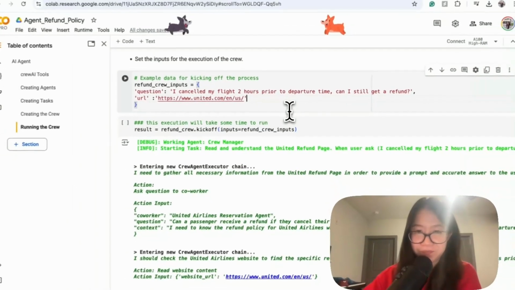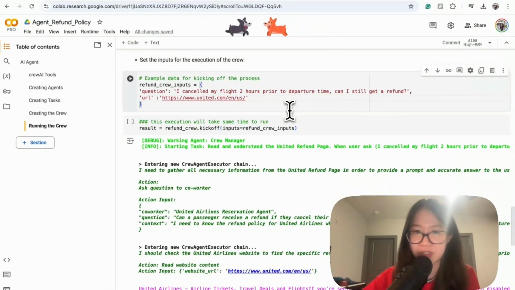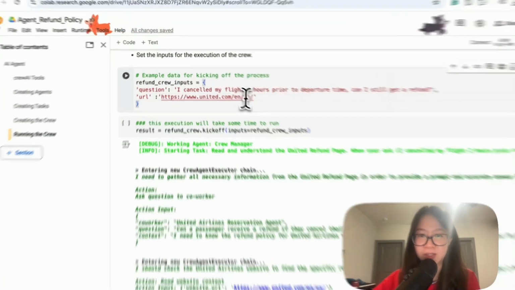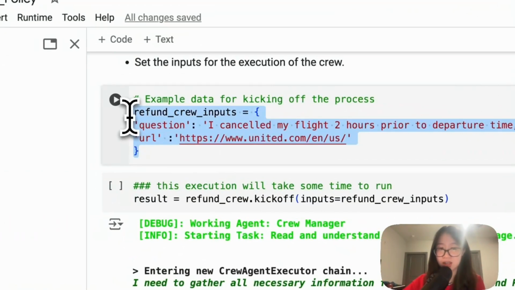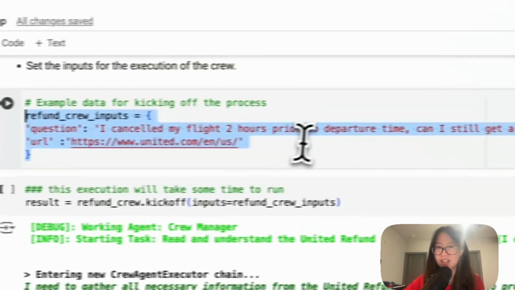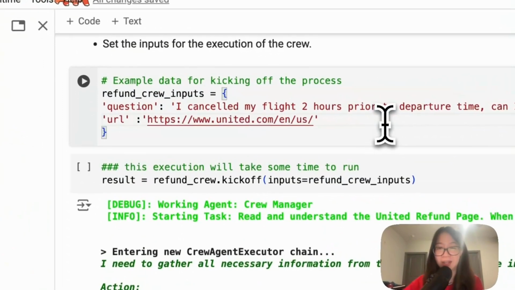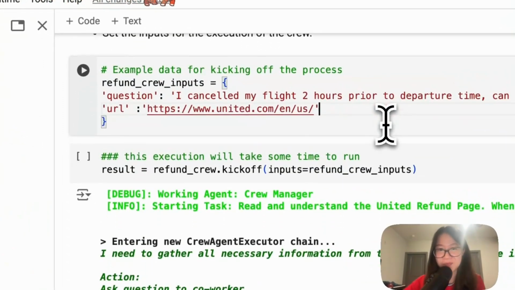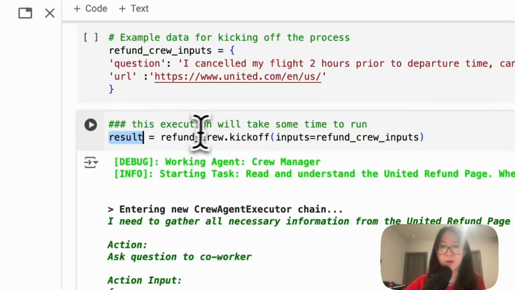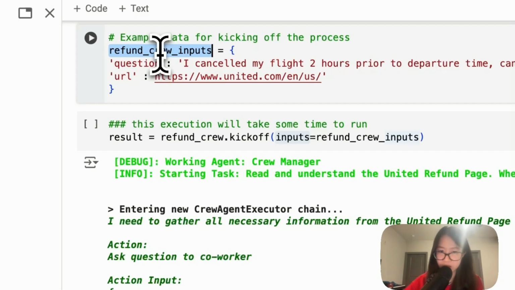So my question is, I cancel my flight 2 hours prior to departure time. Can I still get a refund? And then I give my agent this URL. I expect to see the result as a no because I canceled my flight 2 hours prior to the departure time, but I don't know United Airlines policy, so we'll see. Then for the result, I call refund crew.kickoff, and my input is this refund crew input.